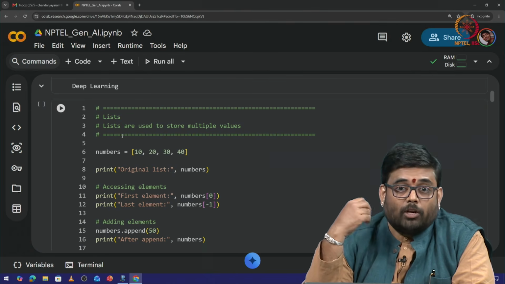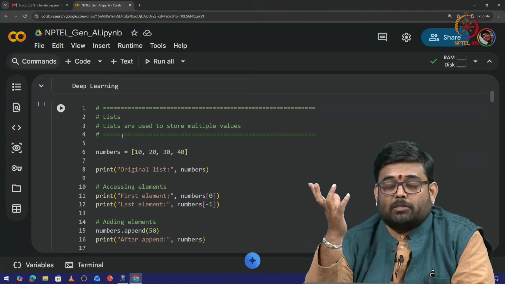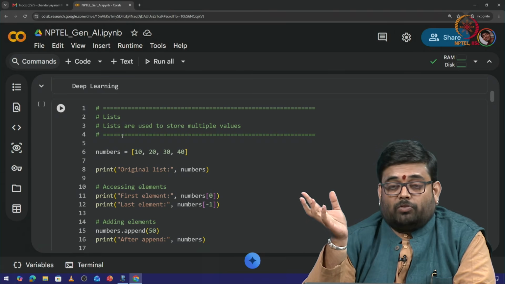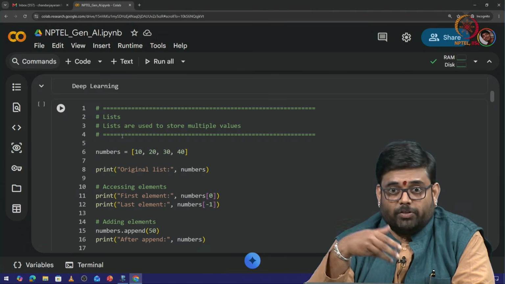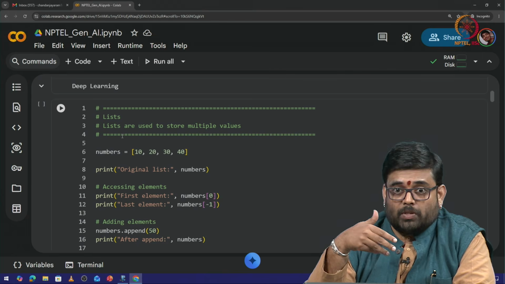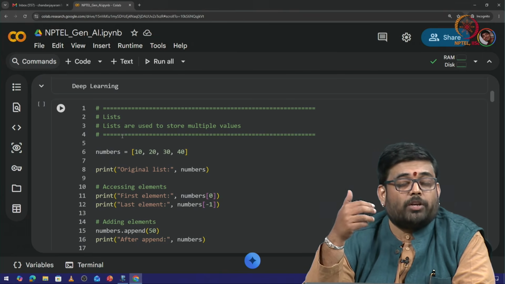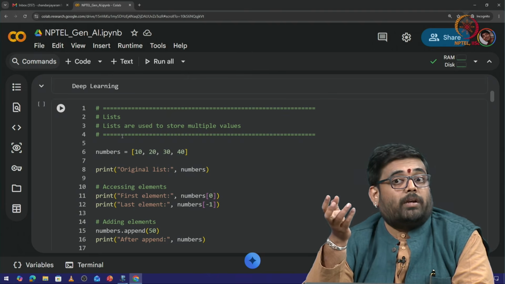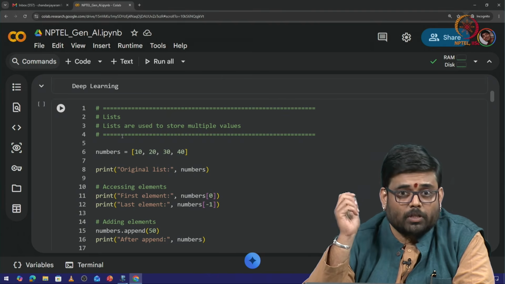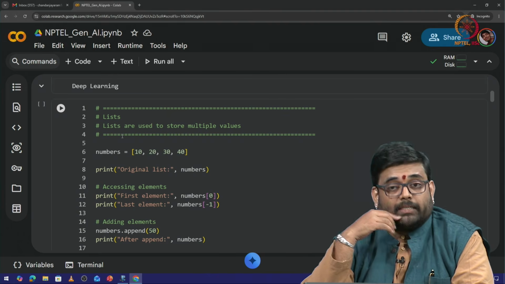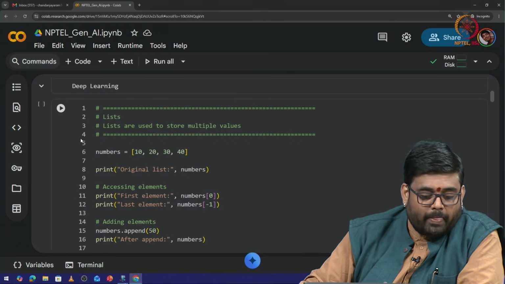So and then it allows duplicates. Now these are the properties. Now that means that there are certain data types, for example tuple, which we will be seeing next, is immutable, and then the sets, where we cannot have duplicate elements. So depending on the need, we will be going ahead and using the data type which is needed for us. Okay, fine.